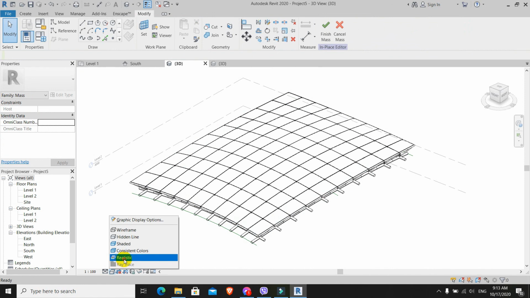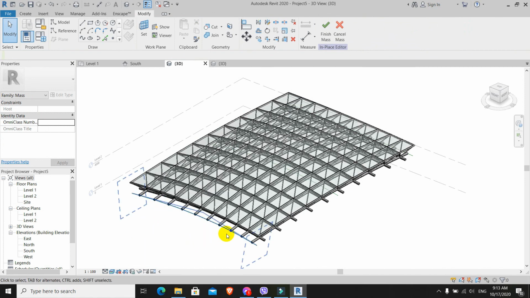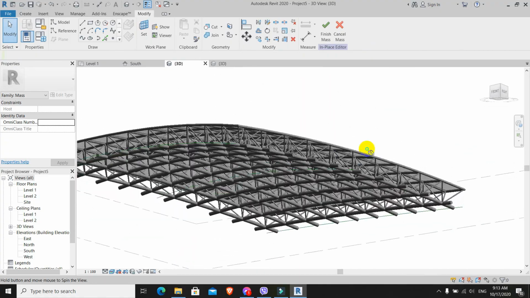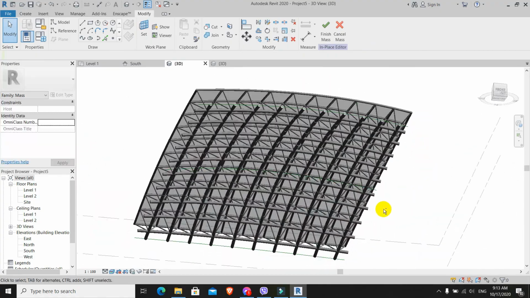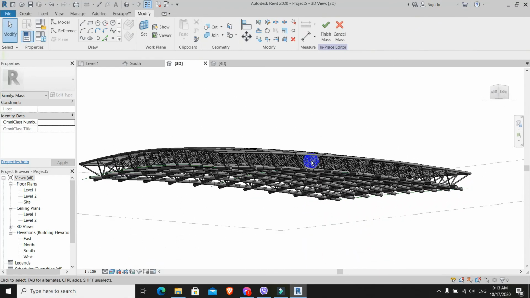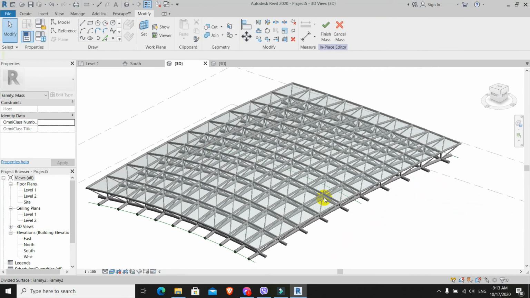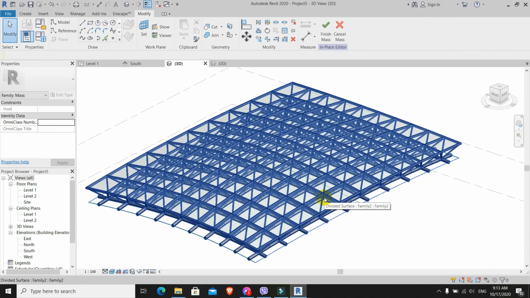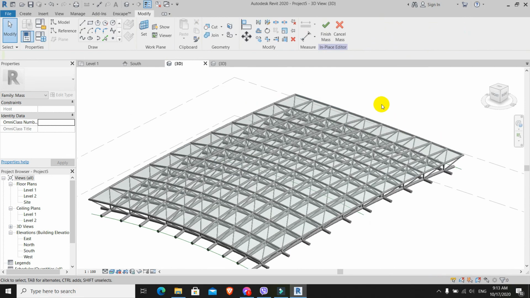Change it to realistic view. And now we have the space truss. To create the ETFE roof, just remove the truss below. You will have a space truss. I mean ETFE roof. So this is how you create a space truss in Revit.